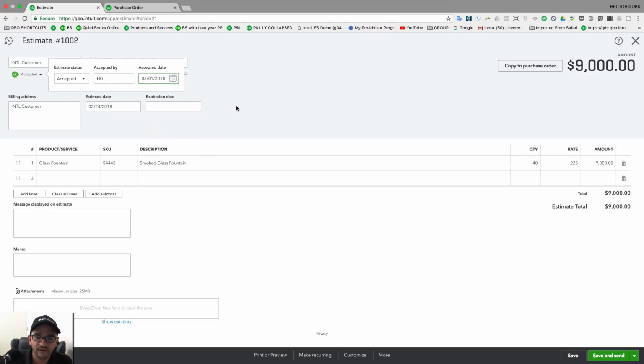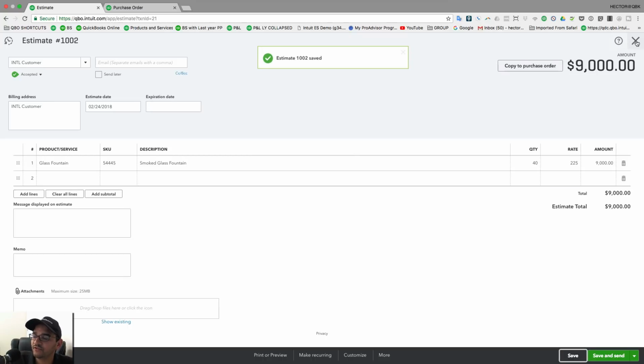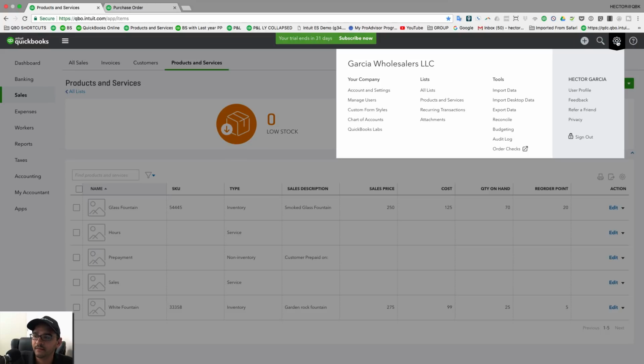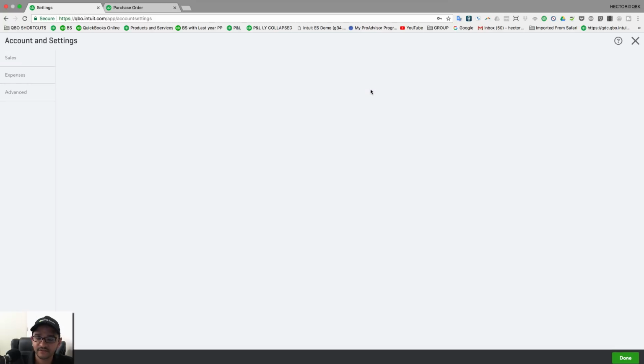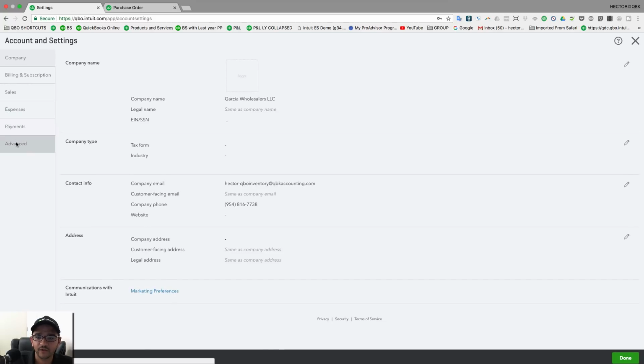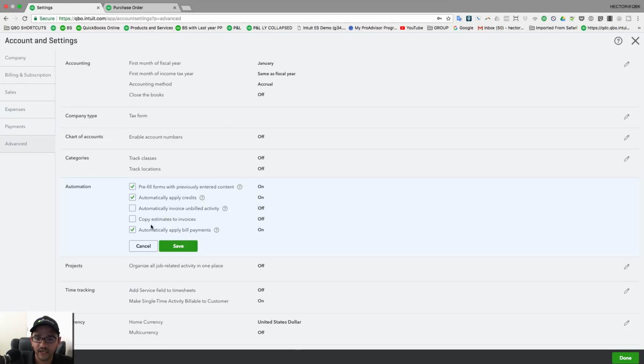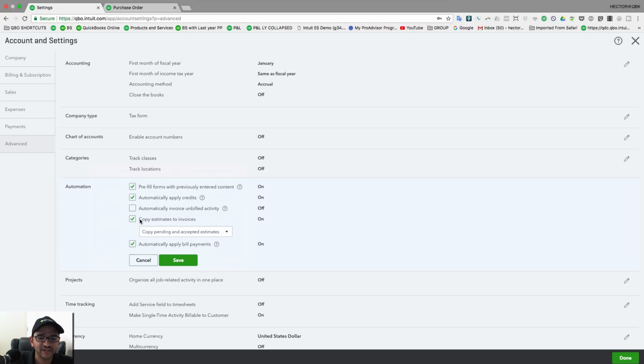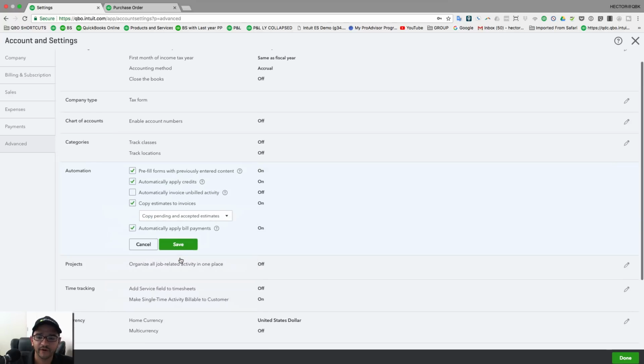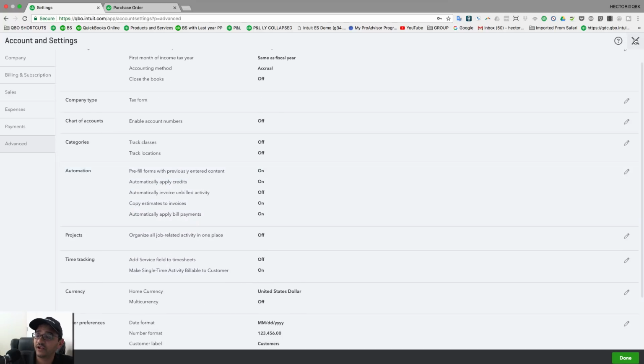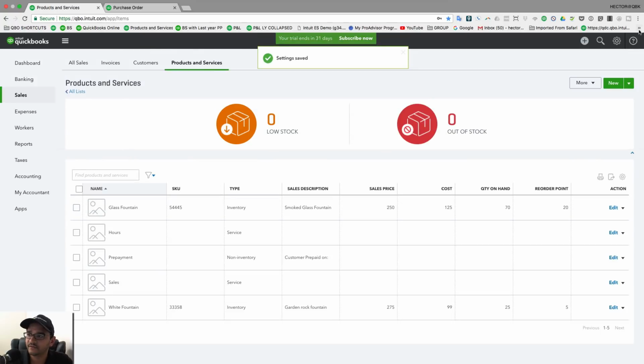I say we should be good to go with this one. And there may be one little setting that I have to click. This is a brand new file. You go to the gear menu, go to account and settings, go to advanced, and go here where it says copy estimates to invoices. Really, really important. I hadn't checked it, so I can't go from estimate to invoice. Very, very important. So let me click on save. I should have done that before, but I didn't realize it.